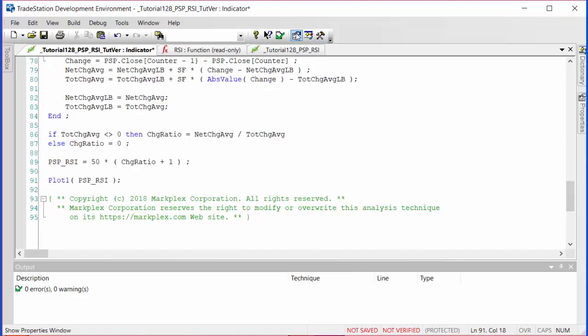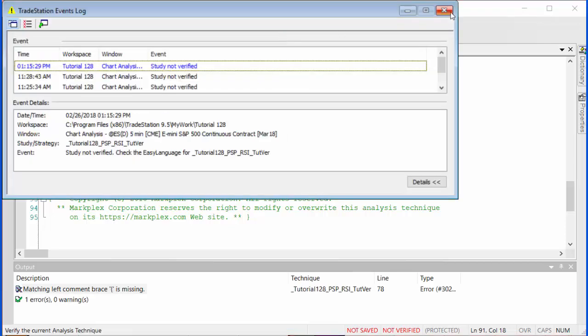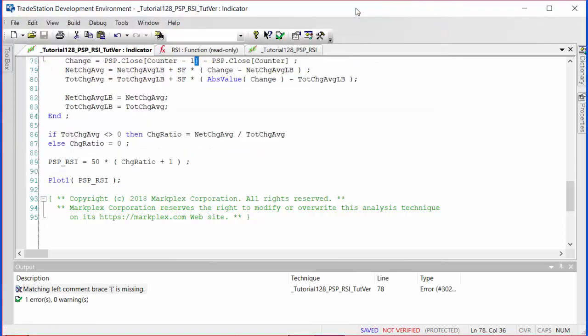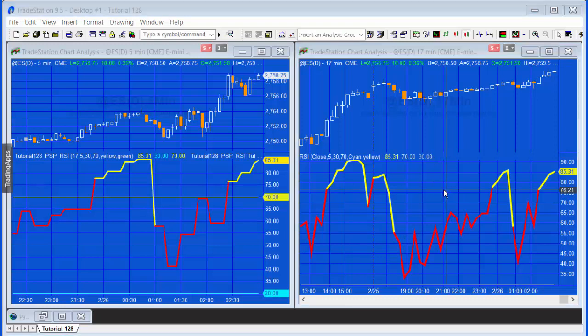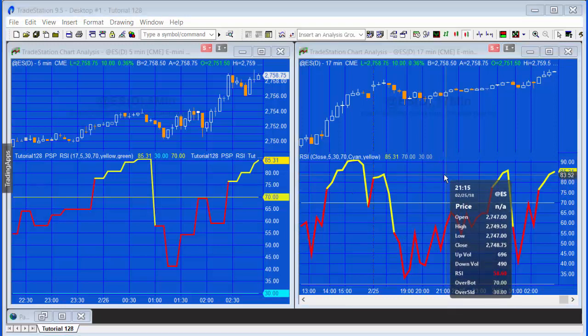Okay, let's verify that, see if we've made any syntax errors. Okay, what have we got here? Okay, it doesn't like that because that's supposed to be a square bracket, and they look okay. Okay, that's good. Now, as I say, I've already got this applied to the chart, so let's have a look and see if that tallies up, and if it does, you should see the same values.